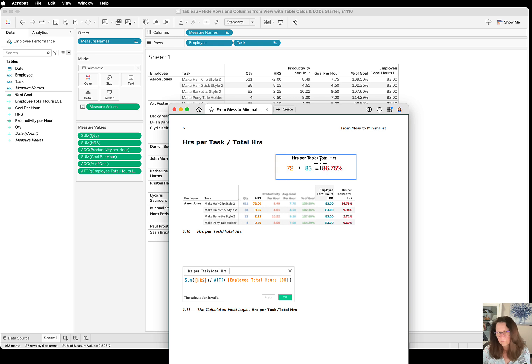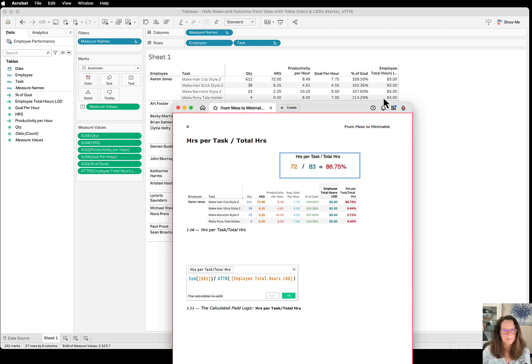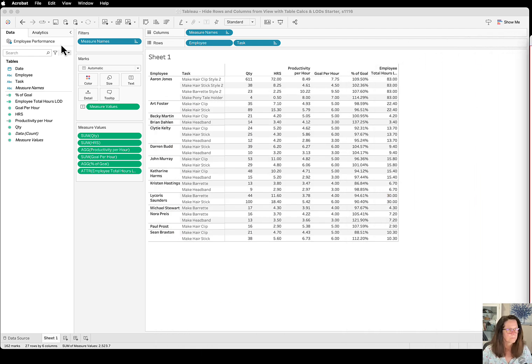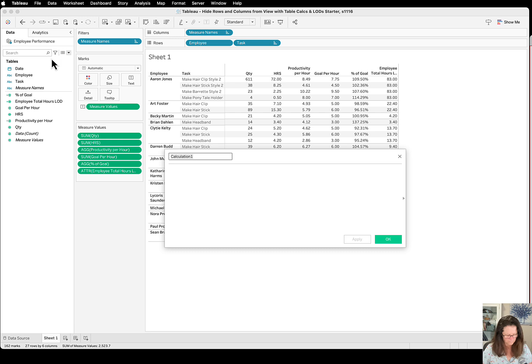So where did you spend the most time? It'll tell me that. The calculation's down here at the bottom. So we're going to make that field real quick. And this is going to be hours per task divided by total hours. And it's sum of hours divided by attribute. Actually, I'm going to leave attribute off just to show you what happens if you don't have it. So that's our new field.